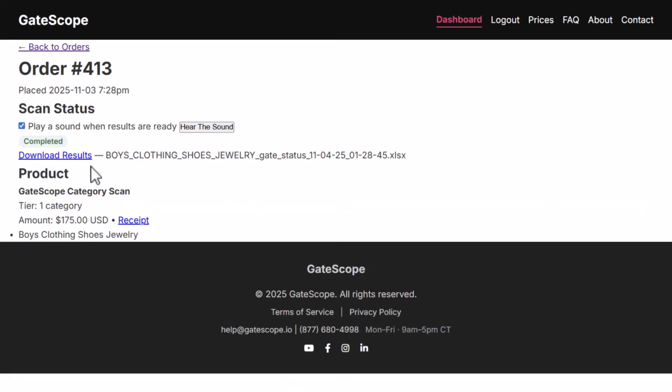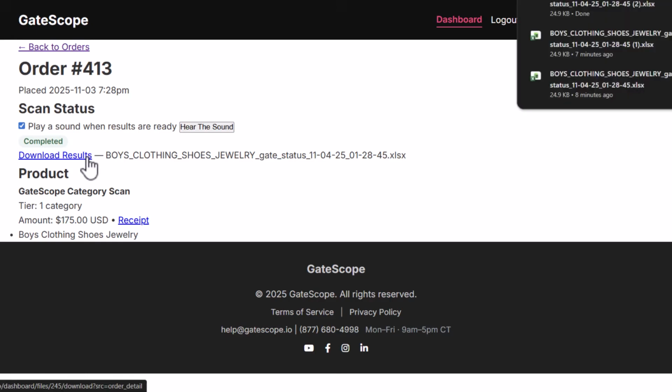All right, once GateScope is done scanning your ASINs to determine what you're ungated to sell, you'll have a download results link in the order details page, and you just click it so it downloads that file, and then you can open it from there.